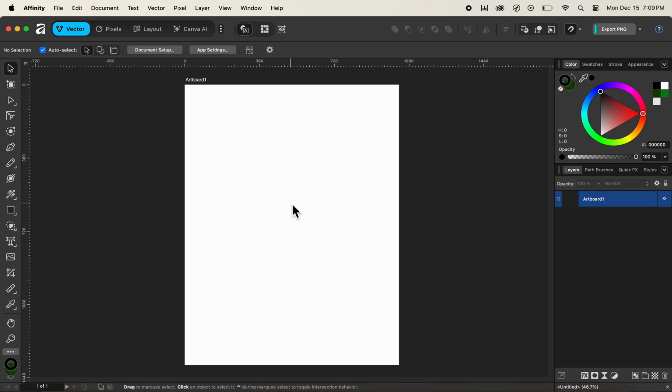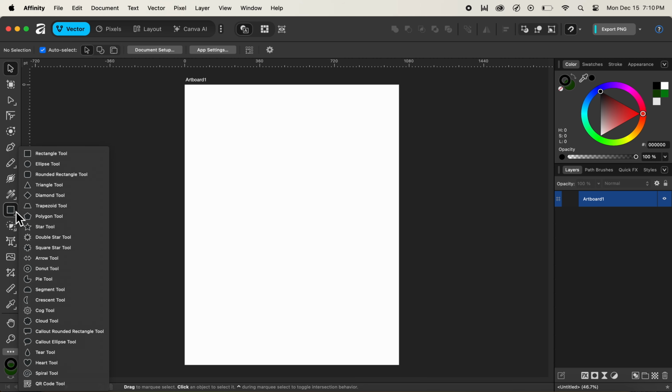Do you know Affinity also provides a bit unexpected but very helpful and handy tool, which is the QR tool in their toolbar. To access the QR tool, first of all, navigate to the toolbar and select the shape tool. As soon as we select the shape tool, you can see that there are collections of shapes. Now select the QR tool that is present at the bottom of all those tools.